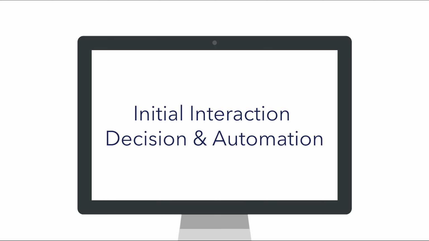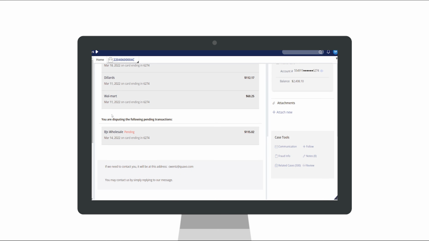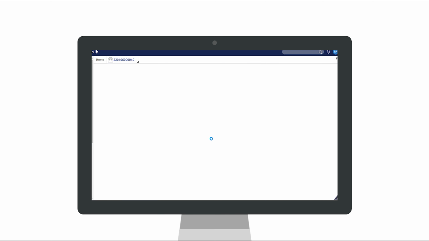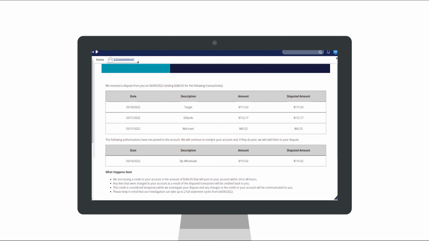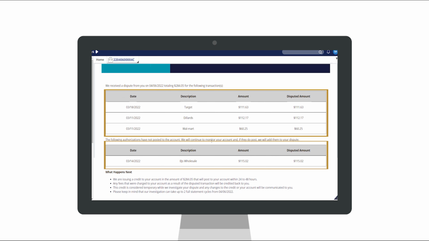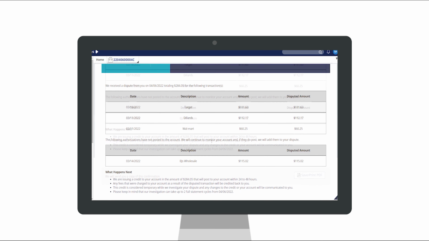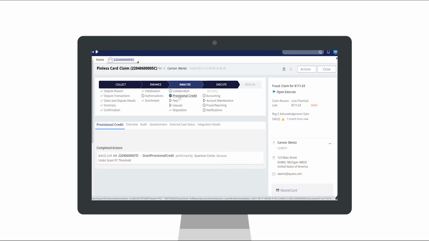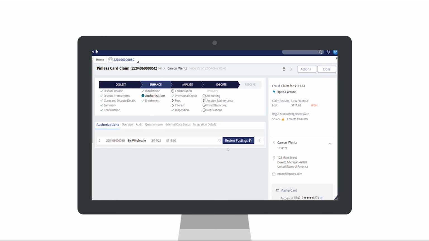The last noteworthy enhancement that we will cover in this video is around the updates to the initial interaction decision and automation. QFD has a new optional configuration that will allow for immediate provisional credit for posted transactions on any claim that contains a mix of posted and pending card transactions. Previously, if a claim contained any pending transaction, the entire claim would route for a provisional credit review. In addition to giving immediate PC on posted transactions being claimed, when the pending transactions post, they will also be evaluated for automatic provisional credit.